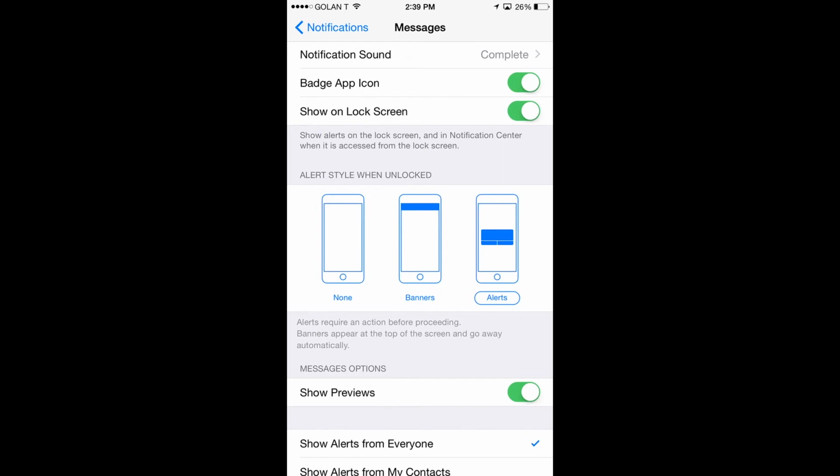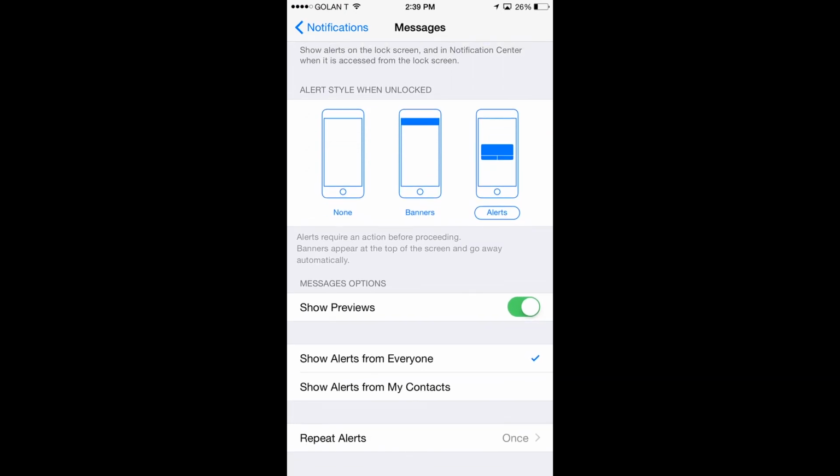Show previews, I leave that on. Show alerts from everyone, or show alerts from my contacts. There are people, obviously, new contacts whose number I don't have. I meet the guy, say SMS me your number. He SMSs it. I would like to see the notification.